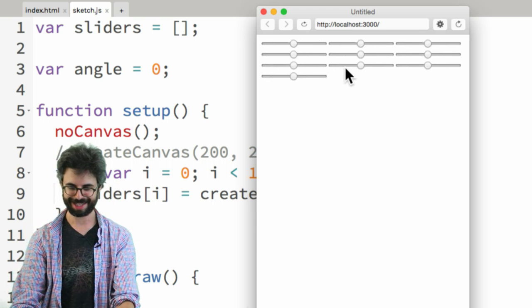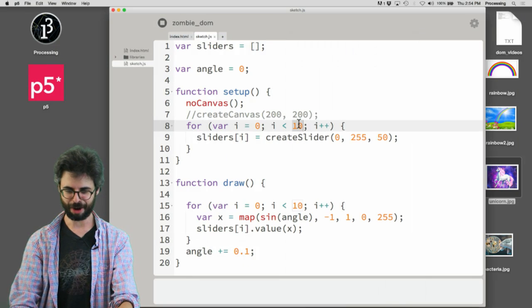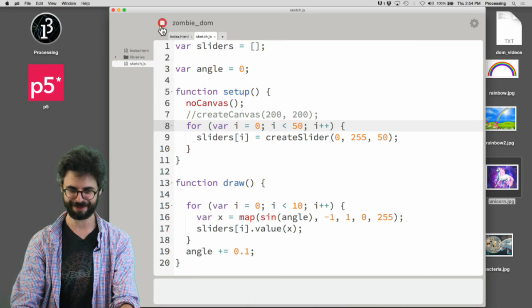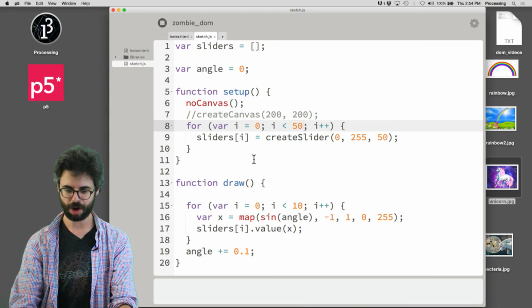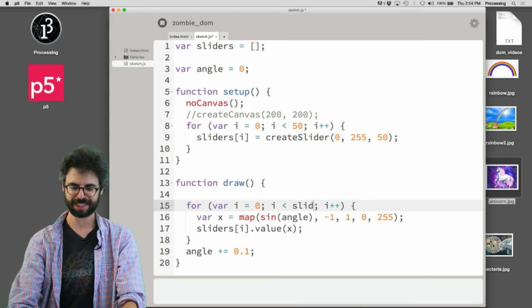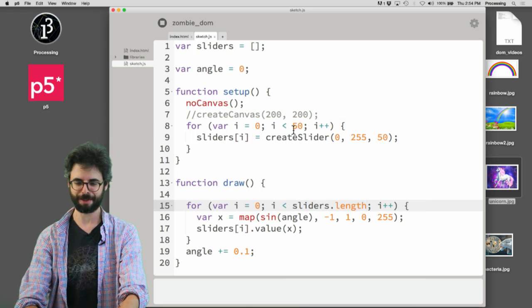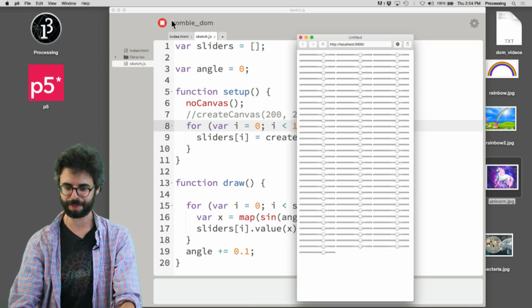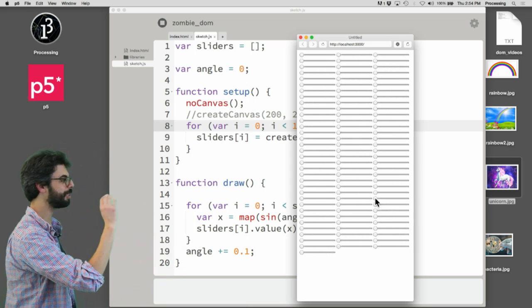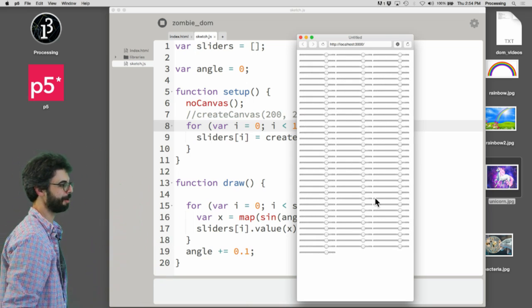Isn't that lovely? And then, I don't know, 10 didn't seem like very many. Let's make 50 of them. Oh, and I hard-coded that. I should really say sliders.length. Let's make 50 of them. You can see all of them moving. I don't know. I'm just going crazy. Let's make 100 of them. I want to fill the page with sliders. You can see now I've got 100 sliders dancing back and forth.